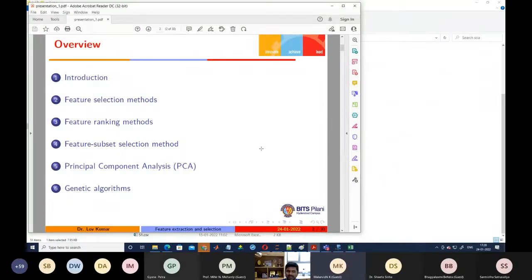These are the seminar outlines. First we go through the introduction and basic motivation behind feature selection. Then we go through the types of feature selection methods, feature ranking and feature subset selection, which are the two categories of feature selection. We will see one technique for the feature ranking method and one for the feature subset selection method. Then we go for principal component analysis, and lastly we will write the code for the genetic algorithm. If we are using GA, can we say the performance of the model will improve or not?